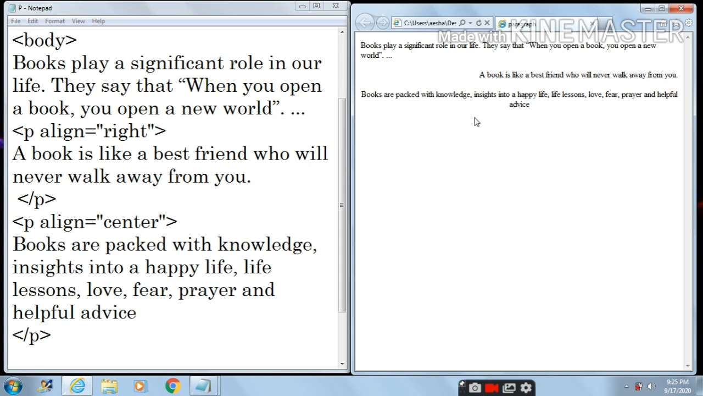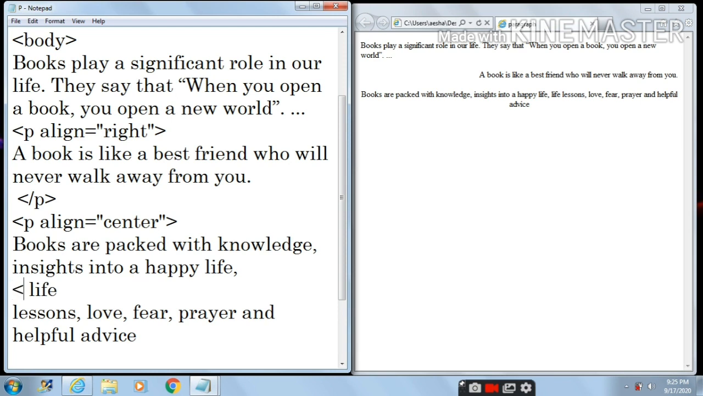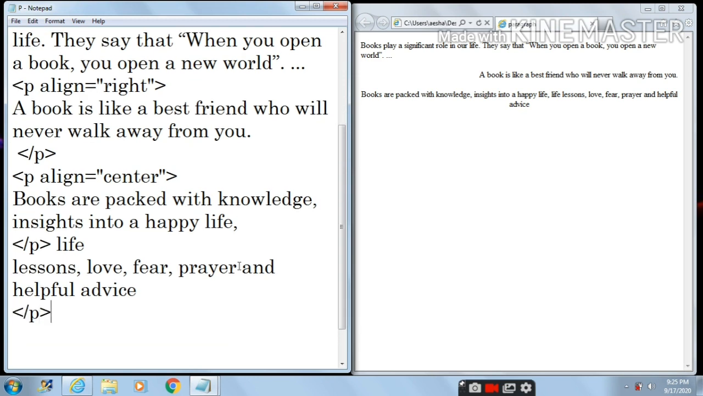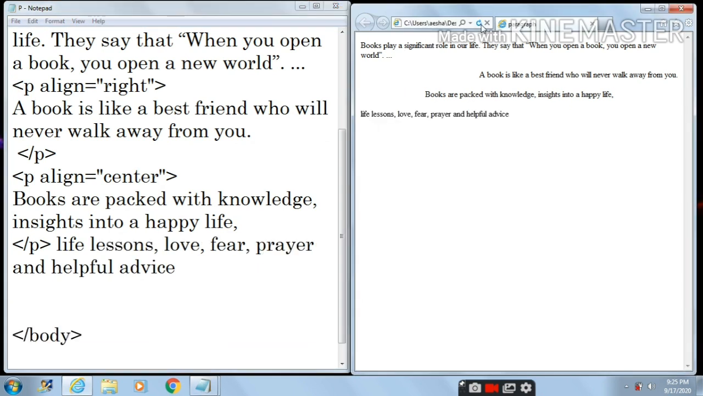Let me divide this paragraph so you can see the center alignment properly. So I am separating this line over here. And now I am closing the P tag over here, and at the end I am removing this P tag. Now let's save it and see the output. So here I am refreshing this output. Here you can see this is the center alignment. Here you can see it now better.